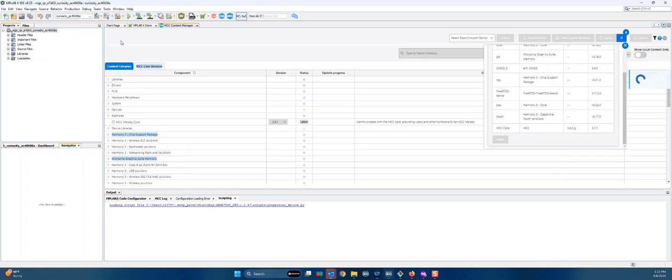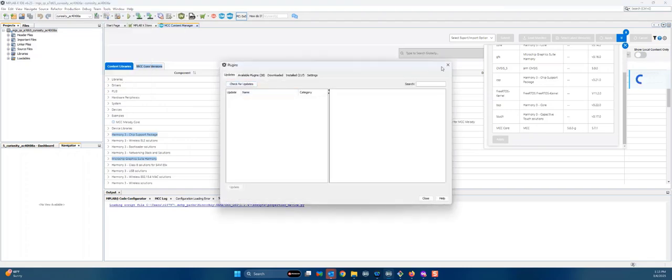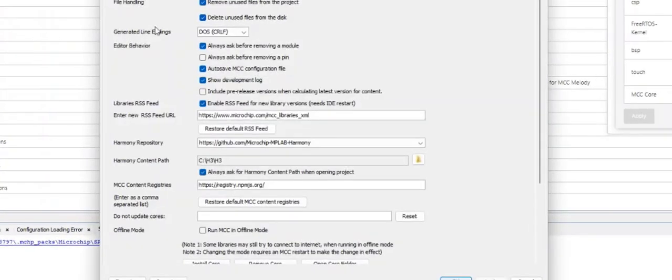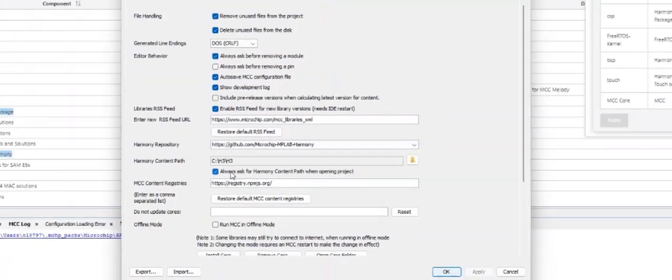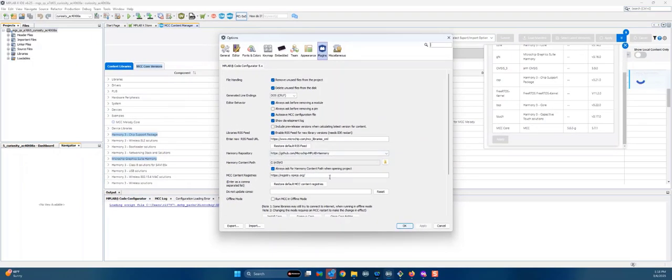So, well, actually, just to go back, you specify the repository here. Go to Tools, Options. You go to Plugins, MPLAB Code Configurator, and here you can specify where you want to put the Harmony content path. So I've set it to C:\H3. The shorter the path, the better. There are some limits on how long the paths can be in Windows when compiling, and if the path is too long, it may cause a build error. So just make sure to minimize the length of the directories as much as you can.